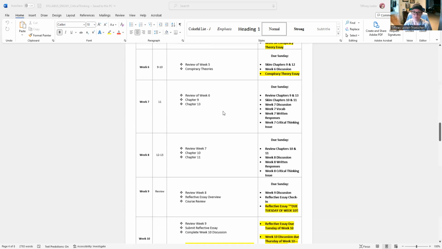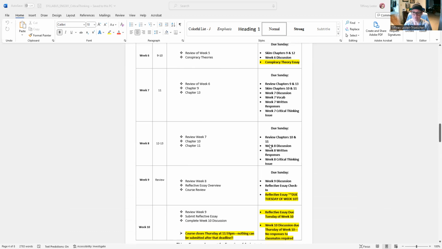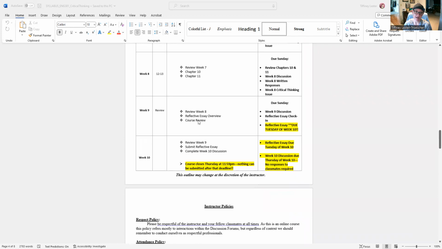Right, and then you can see what we'll be covering after that, a few more chapters from the book. And then we get to week 9, where we do a reflective essay overview, where I basically give you the questions that you'll need to be answering in that reflective essay. But it won't actually be due until the Tuesday of week 10. Right? So again, lots of highlighted information here right at the end of the term, just as a reminder of due dates and deadlines and when the course ends. Remember, week 10 is a short week, so it opens on Monday, but it closes Thursday night of week 10. You don't get all the way until Sunday. So again, that's why the dates are highlighted.